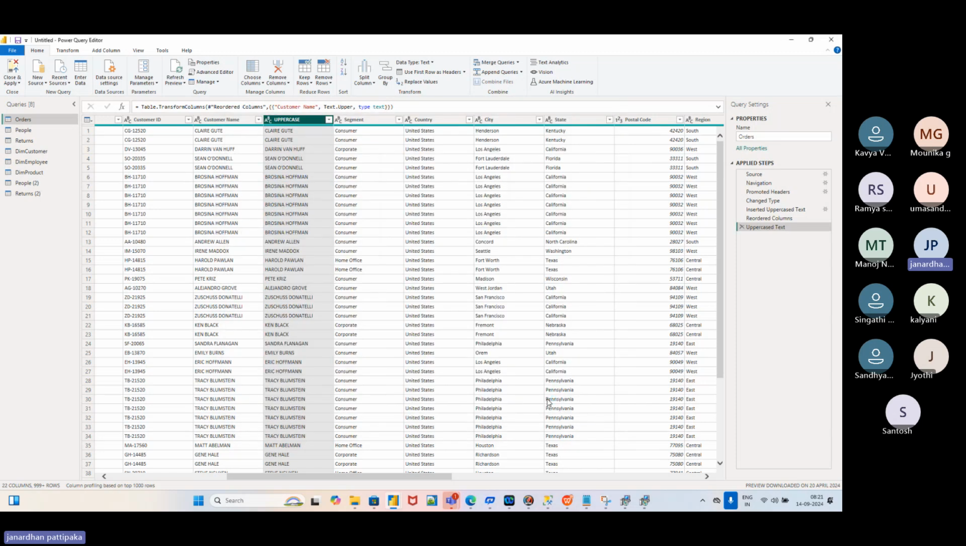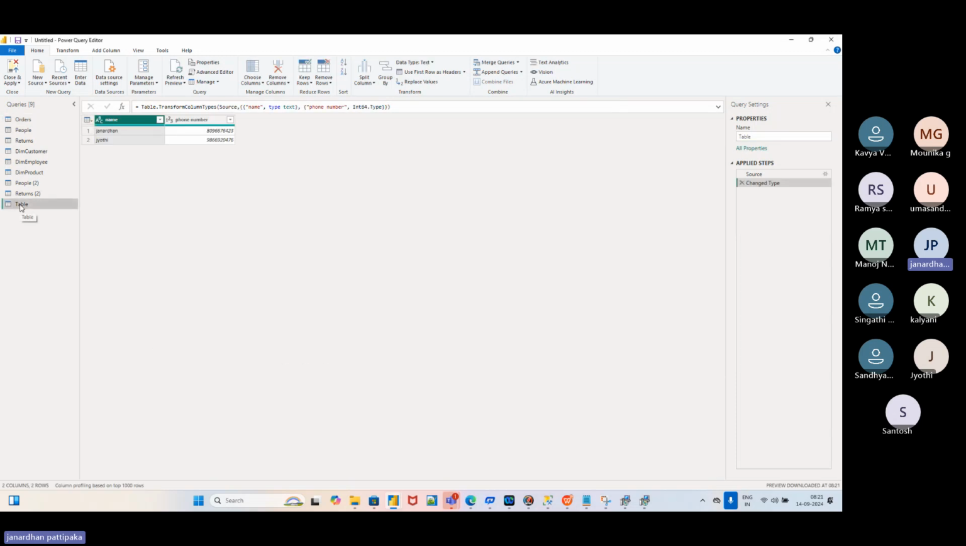So a table will be created. See, this is the table. That table will be appearing here in the queries. Whatever tables we extract or load will be reflected. Queries are nothing but the tables, right? What we have discussed. See, Janardhan and Jyoti, the numbers we have given will be reflected here.